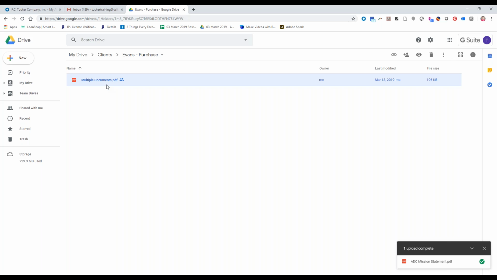And we don't want people editing that, because if one of our agents edits it, it's going to change it for everyone. We want them to have to make their own copy. So that's why we use view only.